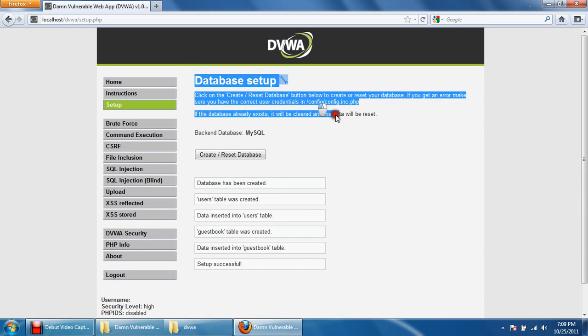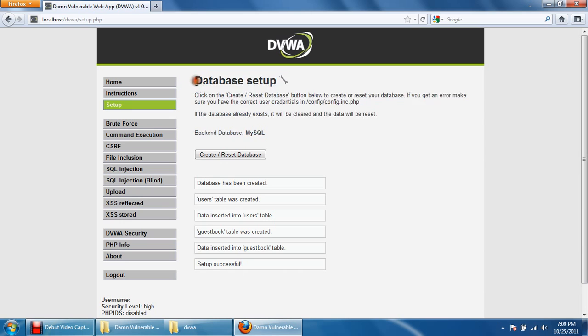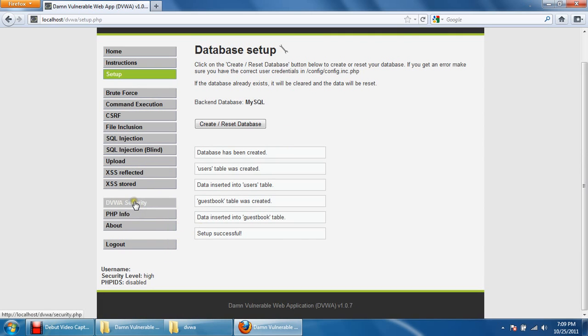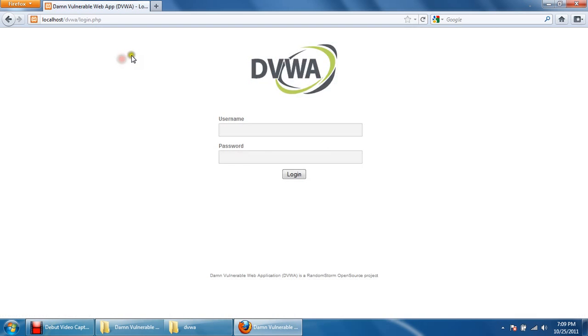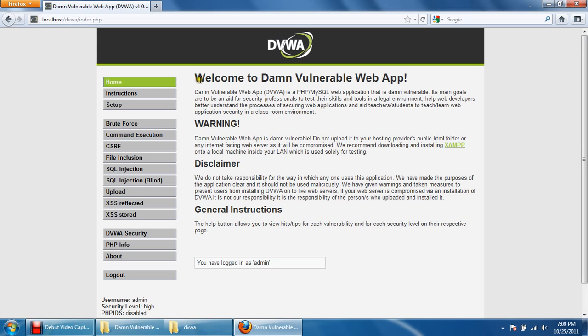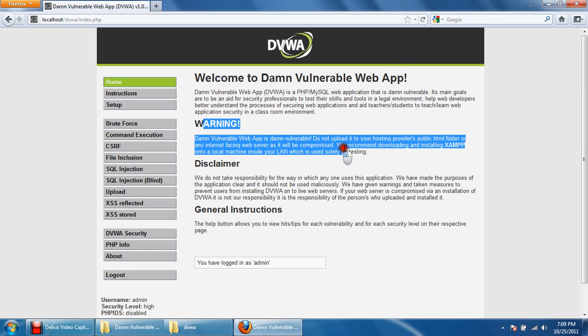Now to start running the DVWA application, first let's check the instructions. When you click on this, it will show you a login screen. Enter username as admin and password as password, and press enter. Now you'll see everything. Welcome to the Damn Vulnerable Web Application. What is this? Why are we using this?